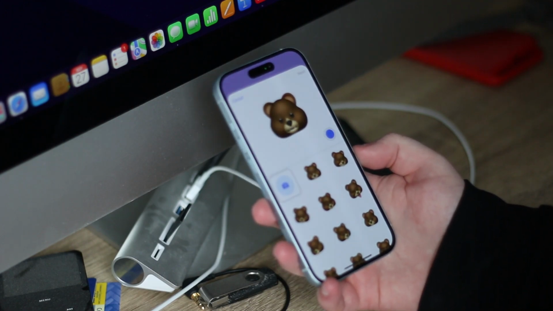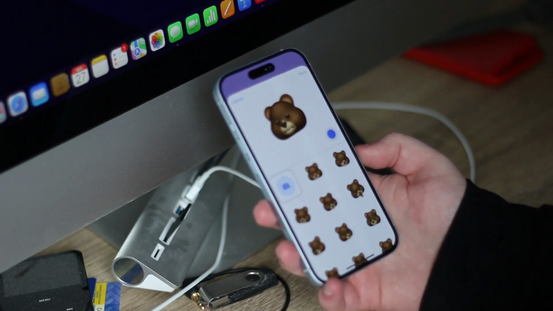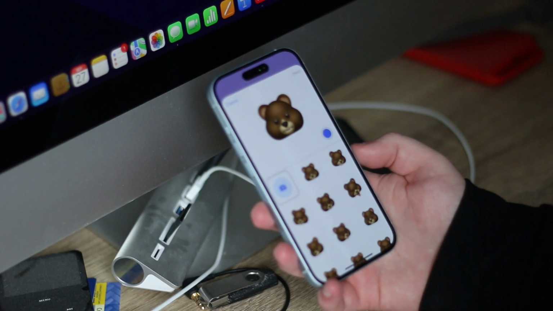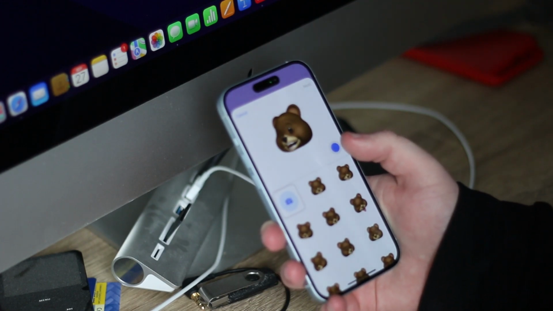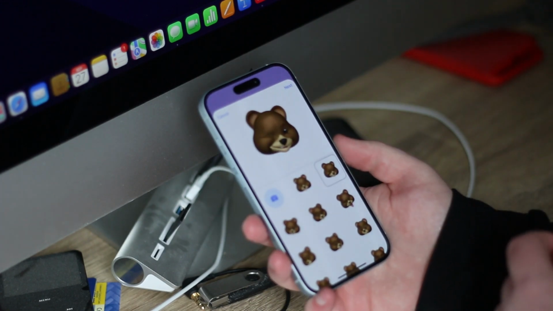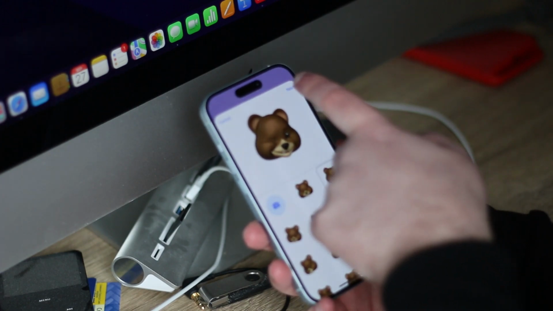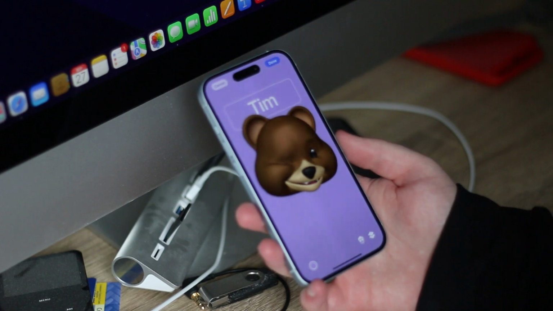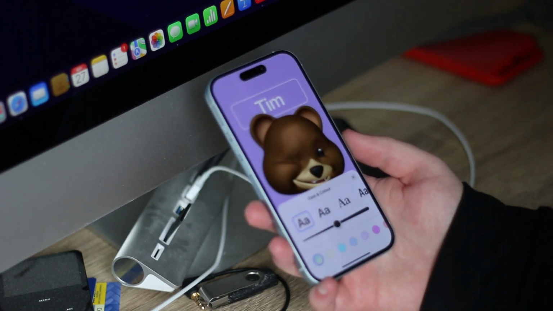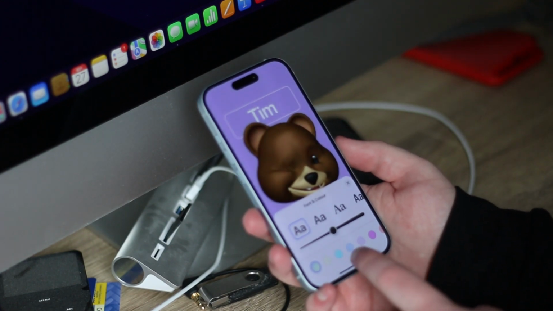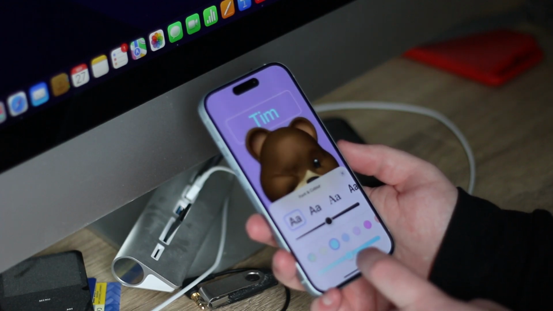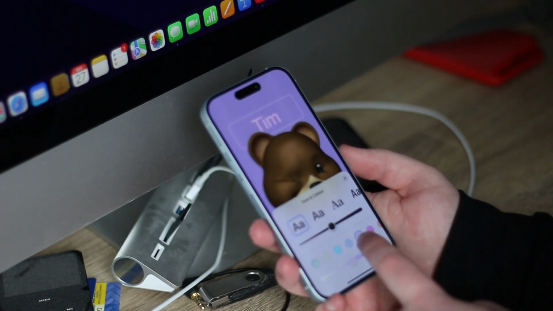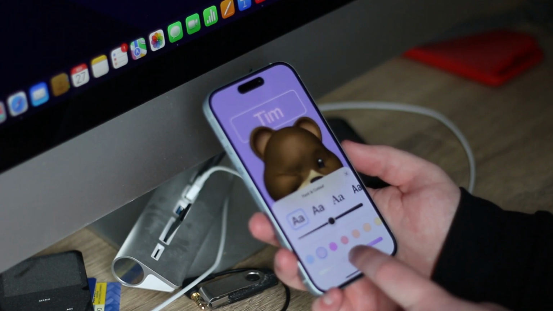And then from that, you can actually record your own facial expression if you want to. So we're going to do a little one here. I like that one. And then we're going to go next. And then you've got the little winky face. And then obviously you can edit your name, and you can change the color of that one. So you can go blue, purple, pink. And you can change the brightness of it as well.